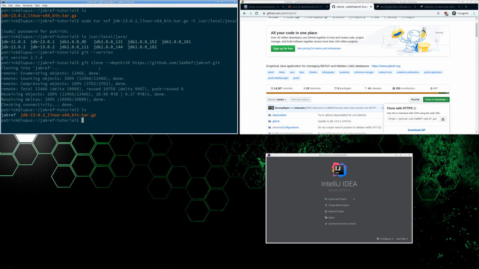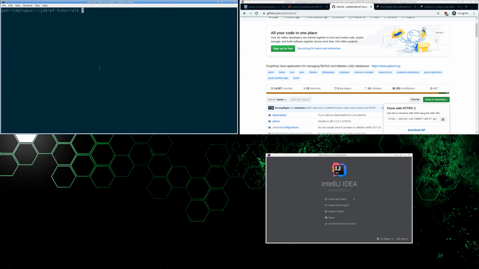Okay, now we have a folder JabRef here, and let's go into the folder, and we see we're on the master. If you don't get this view, I have a special bash extension that shows me, but we see we're in the master branch, and everything looks clean.